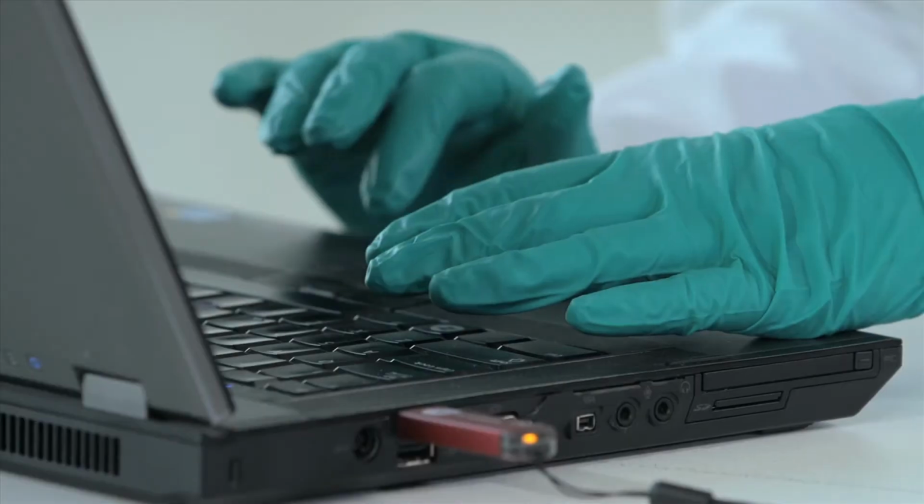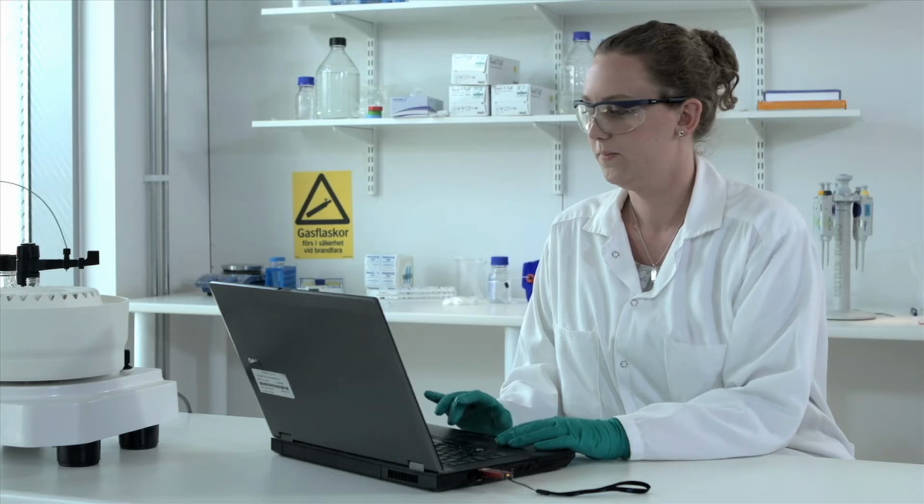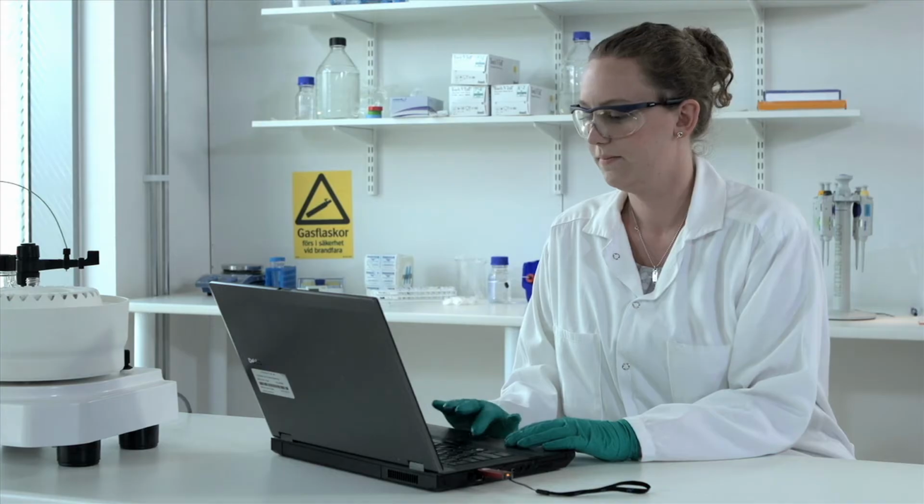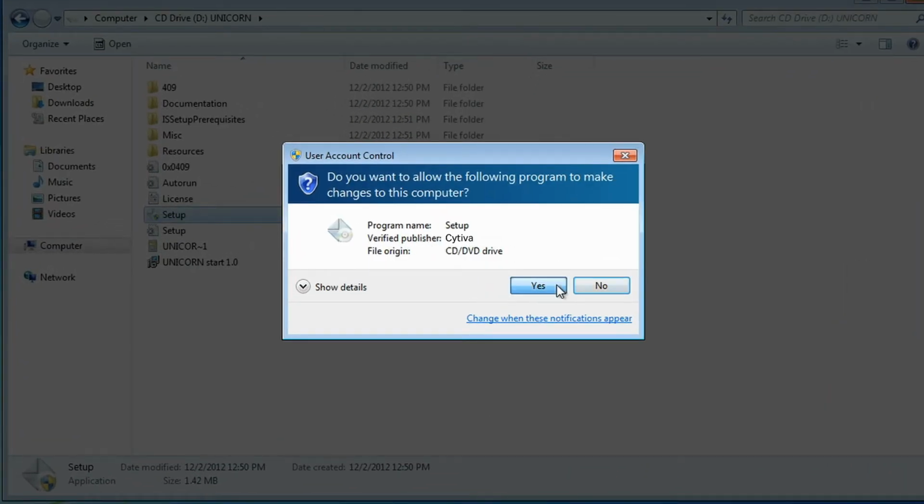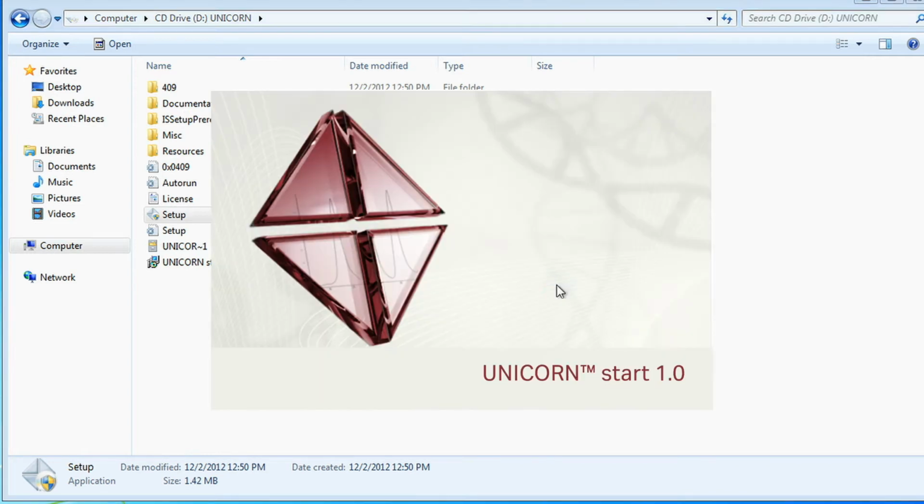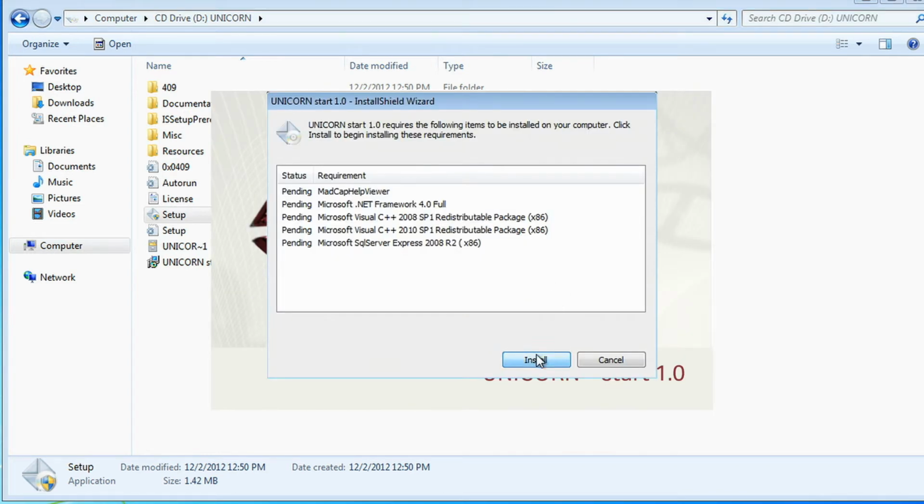Unicorn Start software gives you the possibility of getting the best out of the ÄKTA Start instrument. Insert the DVD and tap the Run Setup to install the software. Follow the installation wizard.